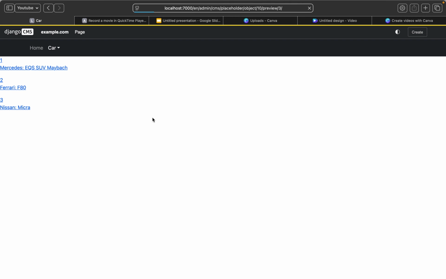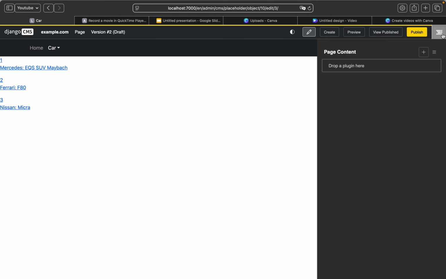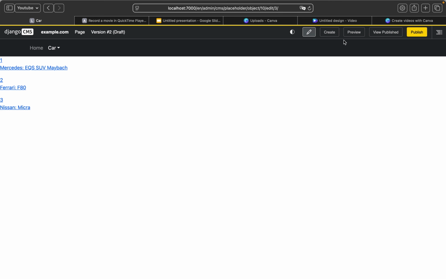Now if we refresh, we get edit. If we click on edit, see, we can add page content, we get to edit and things like that. So preview mode and things like that.